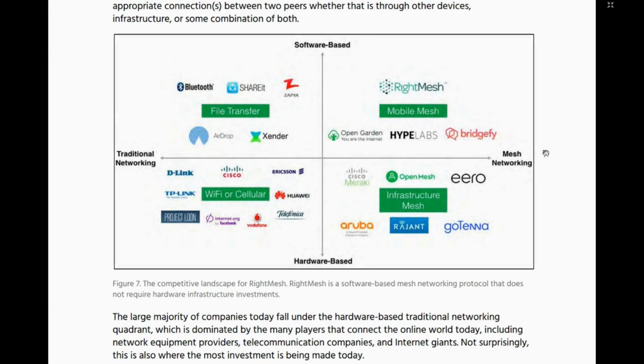So this is the competitive landscape diagram from their white paper, and as you can see, RightMesh sits in the software-based mesh networking section along with OpenGarden, Hype Labs, and Bridgify. Obviously companies trying to do the same thing. And then there are software-based but traditional networking solutions that include Bluetooth, ShareIt, AirDrop, Zender, traditional networking hardware-based systems, D-Link, TP-Link, Ericsson, Huawei, Telefonica, Vodafone, etc., all the major companies in there. And then the mesh networking hardware-based solution again, which includes companies like OpenMesh, Radiant, and Gotenna.